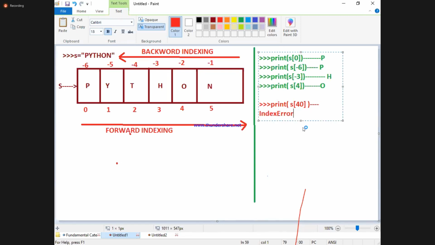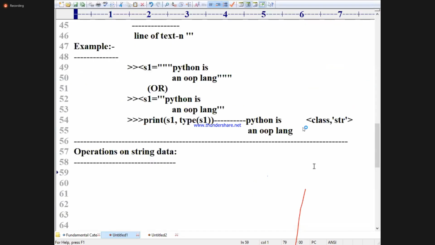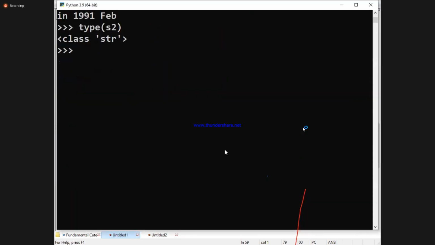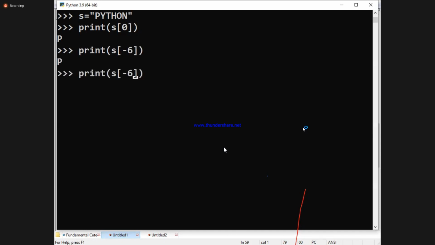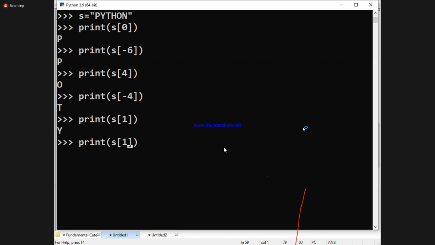What is an error? Index error. See how I wrote index error. Out of index, you will get it. Let us go to the Python window. Start. s is equal to "Python". Print of s[0]. What is the value? s[-6]: P. s[4]: O. s[-4]: P. s[1]. s[100]. Yes, index error. Read.